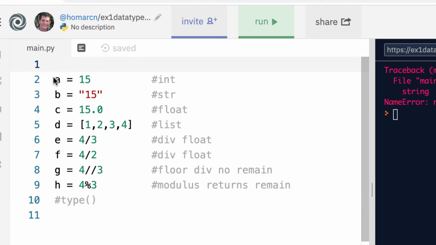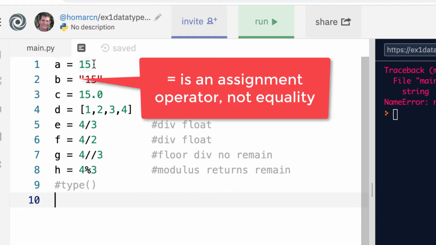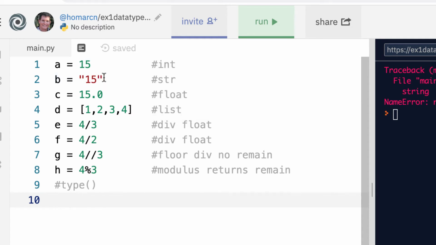and that's what we did to start off here in Repl.it. What we did is we assigned variables. We're not really saying equals. We're saying this represents the data value of 15. B represents the value of the string data 15. This is a float, 15.0 with a decimal. That's called a float, a floating point integer.